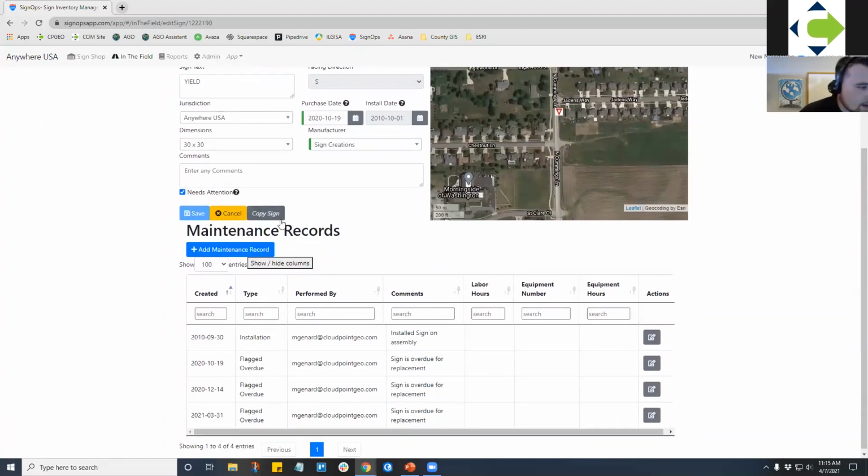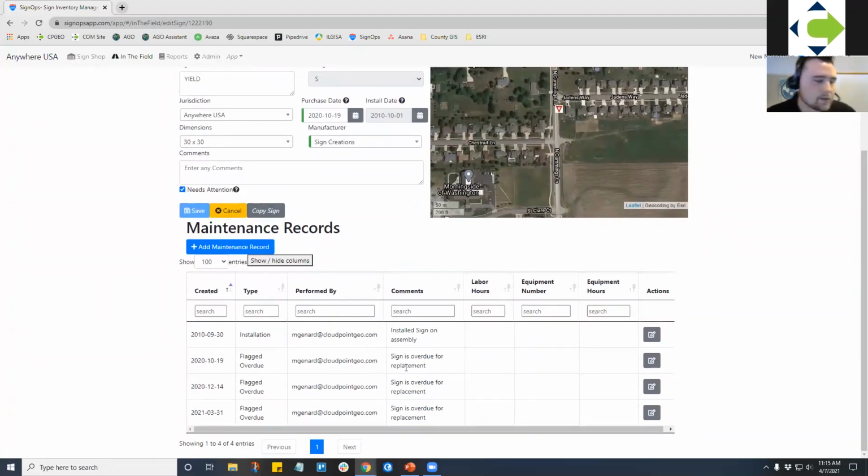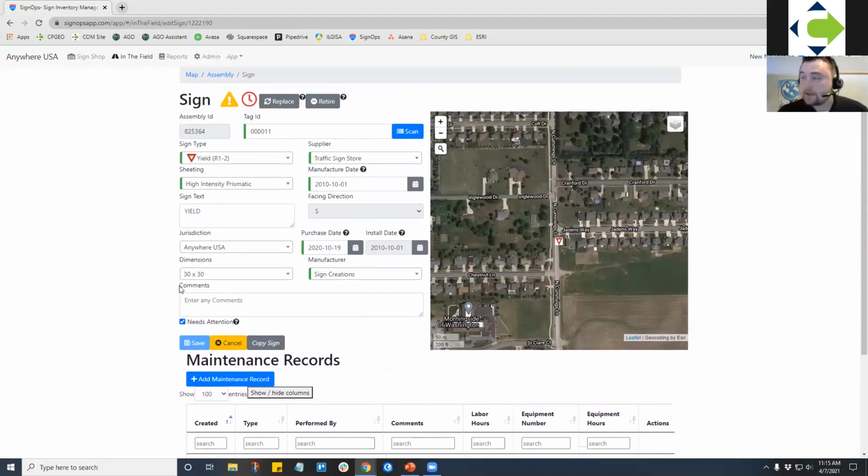But we can see down here at the bottom, in our maintenance records, it's flagged for being overdue. And when a sign is flagged as overdue, it's also flagged as needing attention. So really what that means is when we flag something as needing attention, there's some sort of follow-up action, some sort of follow-up maintenance required for that specific sign. And again, whether that's retirement, replacement, or some sort of a cleanup effort on that sign, that can vary from sign to sign. But that's what needing attention means.